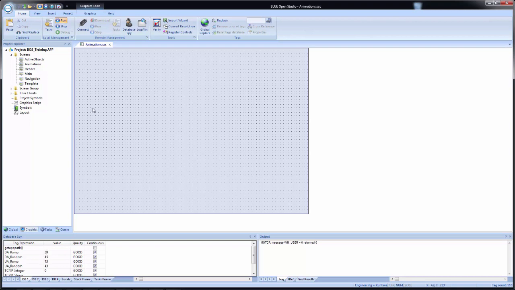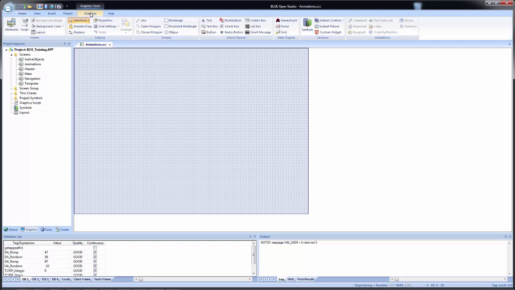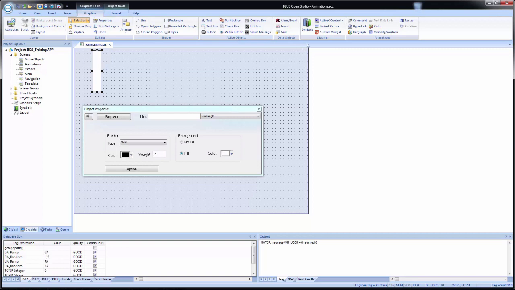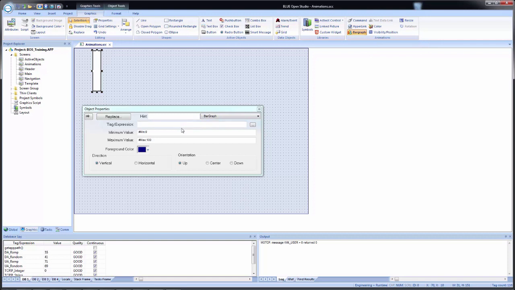And we will begin by showing the bar graph animation. So the first thing I'll do is up on the graphics menu, I will select rectangle, and I will draw a new rectangle. And then I will come into the properties. I'll first change the color for the border to black, and for the fill, I will set that to white. And then it will come back up to the graphics menu. With the rectangle still selected, I will click on bar graph. And you now see that the bar graph object properties dialog appears.